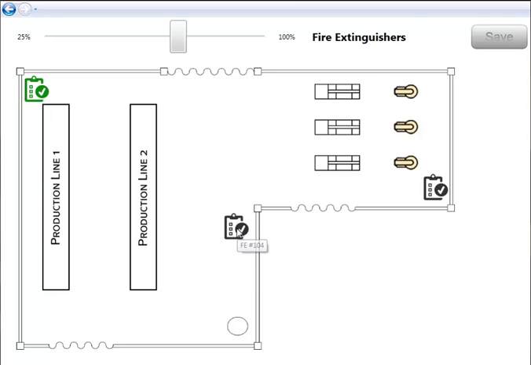To save time, I will mark both of the remaining fire extinguishers as passed. You can see the icon for those items changed to green. That lets me know that not only have I completed the inspection, but the item passed inspection. If it did not pass, it would be colored red.